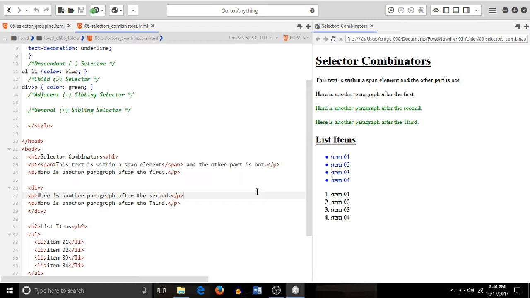Alright, looking at adjacent sibling selector. Now adjacent sibling selectors select the sibling element that immediately follows the element listed first. The adjacent sibling combinator uses the plus character. So basically the plus sign is what it's talking about. So step 5.6.4. Sticking with the example code in 06 selectors combinators, so we're already in there, create a new rule that selects only the paragraph immediately following the H1 element.